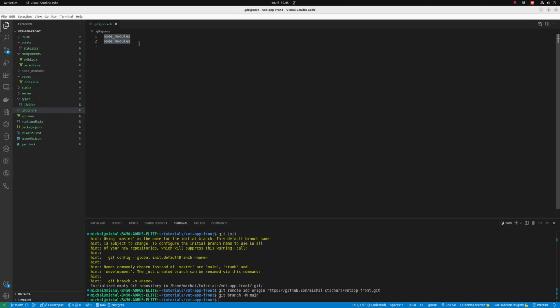The node modules directory contains dependency libraries that we install in the project, and we definitely do not need to, and in fact we should not, add it to the repository. This directory is rebuilt each time the application is installed on the local computer or on a server.